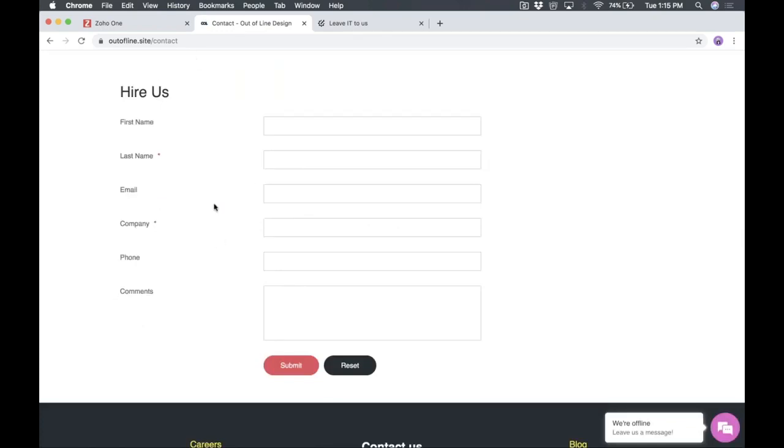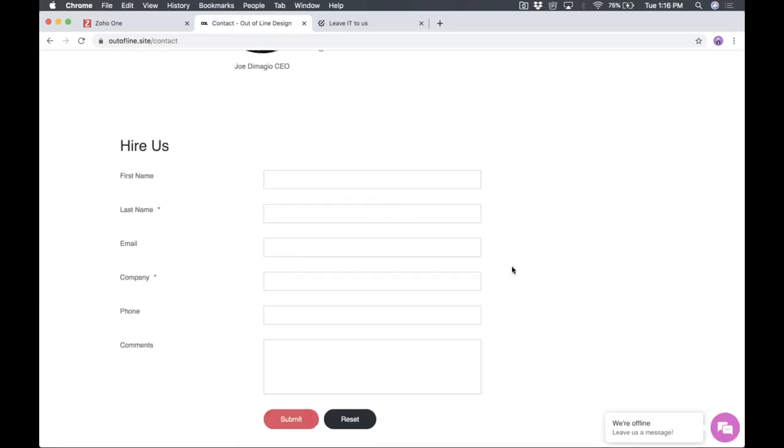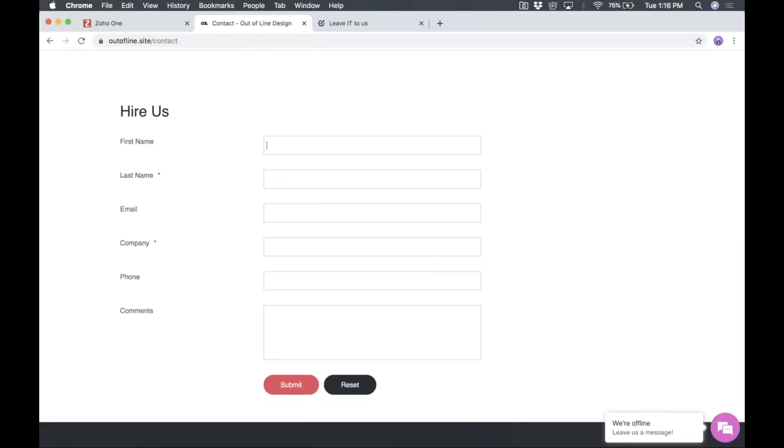So this is a little hire us form, and ultimately it's pretty straightforward. It's asking for a first name, a last name, an email, a company name, a phone number, and some comments, right? So we can fill out this form, and I believe this will add the lead to CRM, right? As you can see, there's a little mandatory asterisk. This little red item here basically says that this needs to be filled out for this to be submitted. So this is minimum information needed to create a lead.